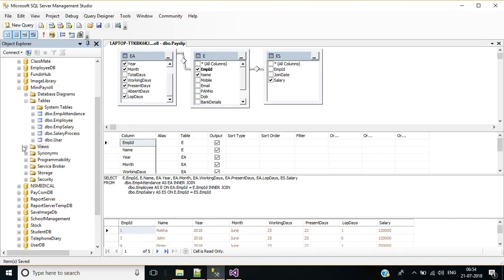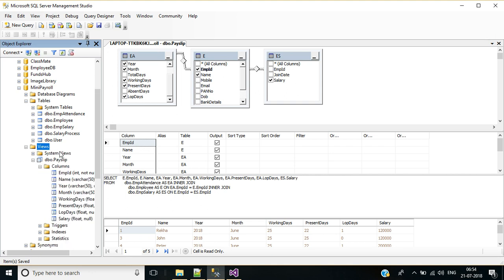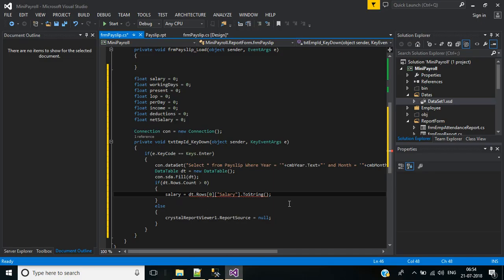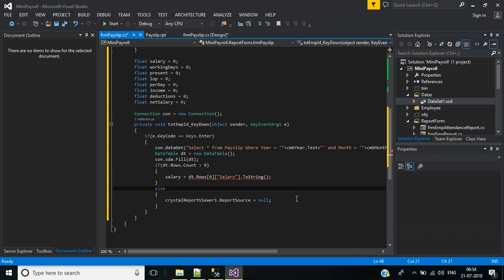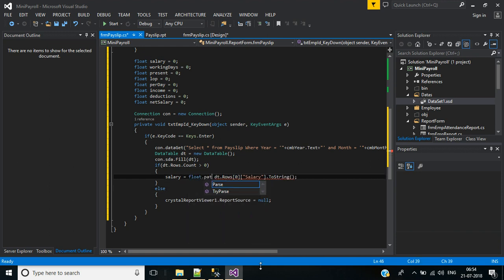See here, expand this view. Here we have payslip. Click this column. Here we have employee ID, name, year, month, working days, present, LOP days, then salary column. This many columns we have inside this payslip view. We are using those columns only here. Here we declared the salary as float. Okay, we have to pass this value as float.